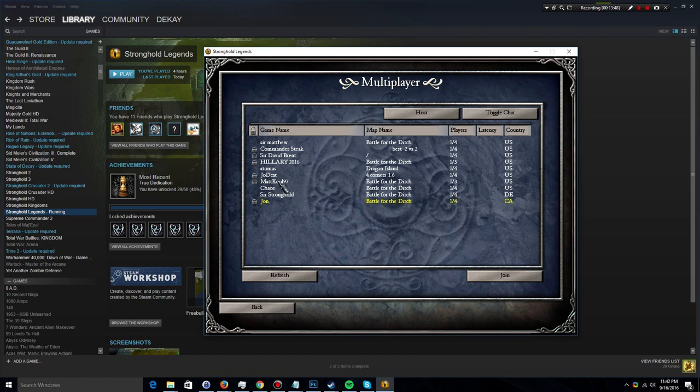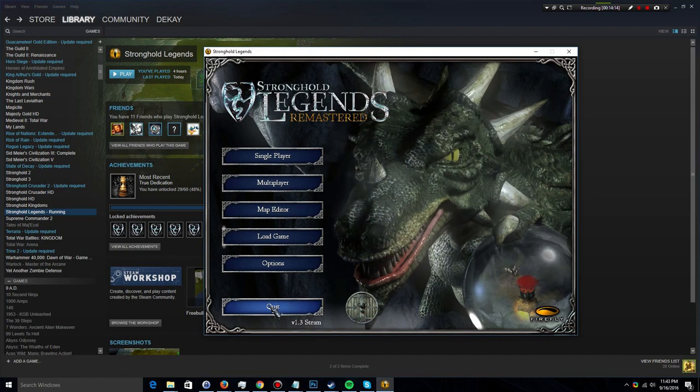Now, I have no suggestions for a group, but there are plenty of groups, especially ones that advertise on Steam now. And joining them if you're looking for a game or a match of Stronghold Legends to play, I think that would be overall the most rewarding experience. And toggle chat simply moves you over to Steam chat. Okay. So I'm going to go back from there.